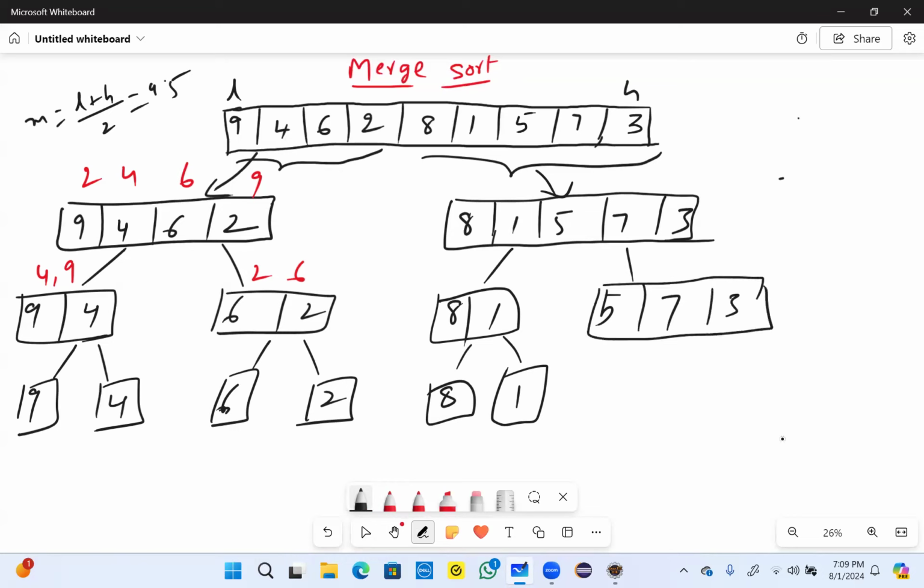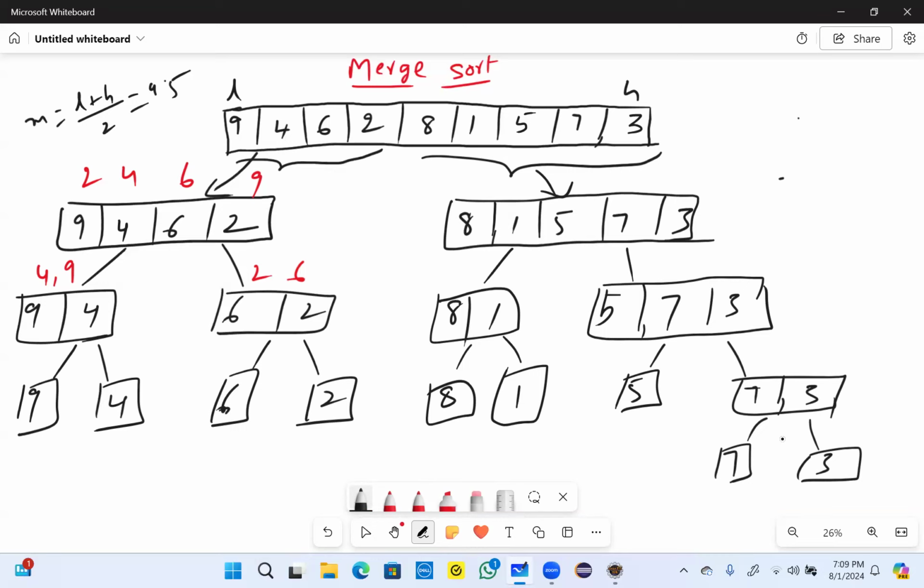Again further if we divide, this is 3 by 2, that is 1. So the first 5 is one array, and 7 3 is one more array, 7 and 3, correct? If we divide further, 7 should come here, 3, stop it. Now keep merging these arrays as well.